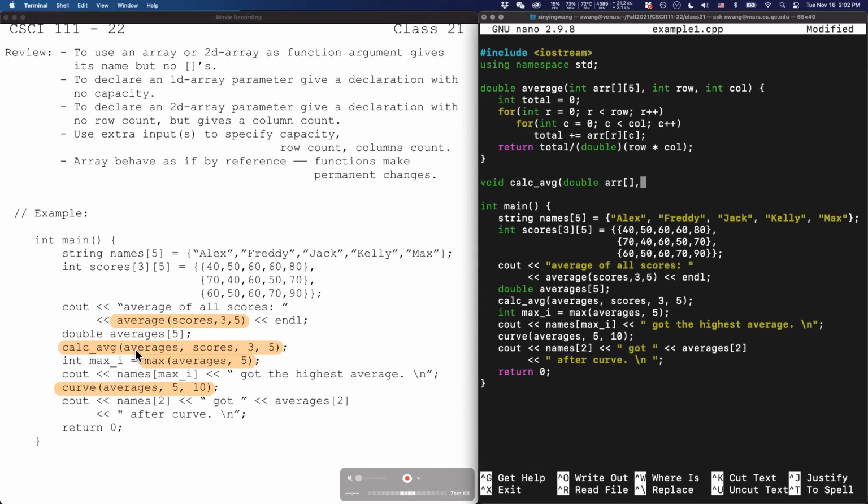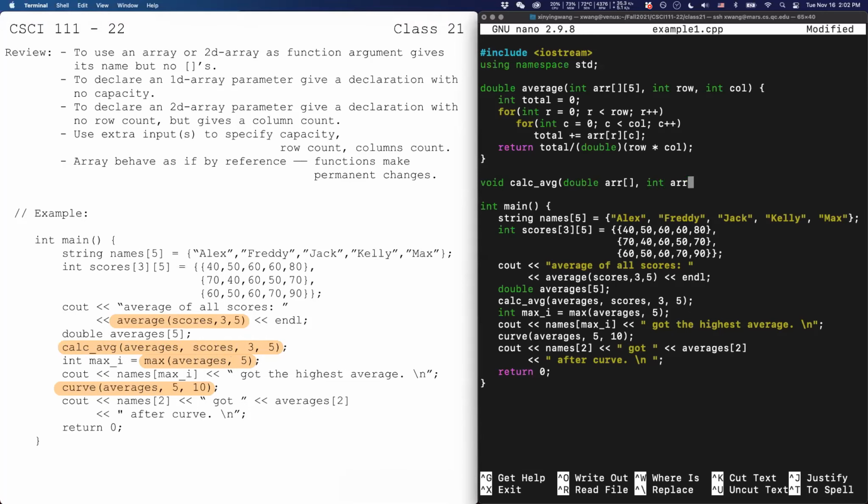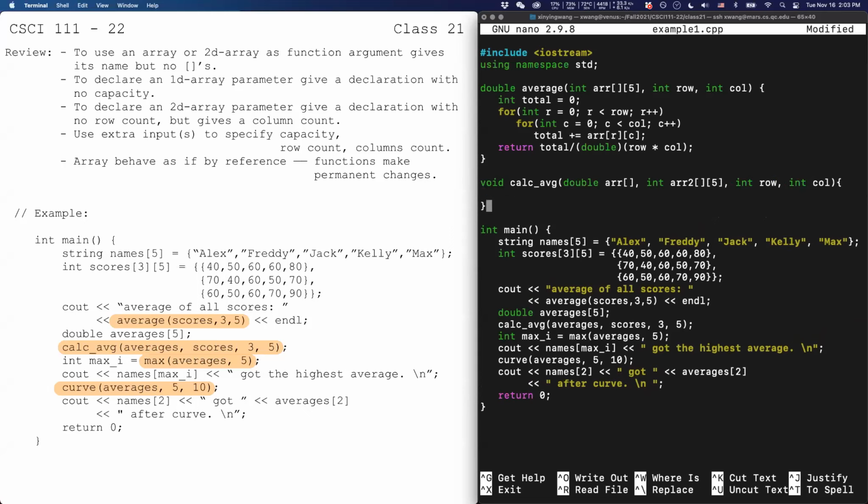Okay, so you know the first parameter is an array, and it's a 1D array since it's average. And then the second parameter is also an array, but it's a 2D array. So you have an integer array for score, so we can call it array 2. So we'll leave the row count blank, and then we'll provide the column count 5. And then we will give the row count and then the column count. So this will be the title line.